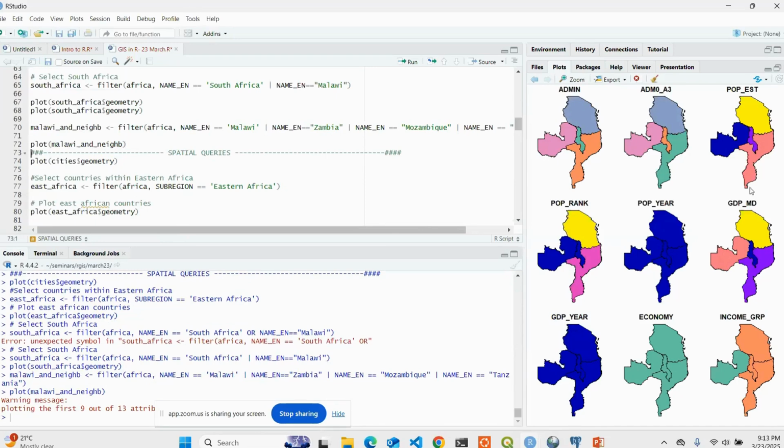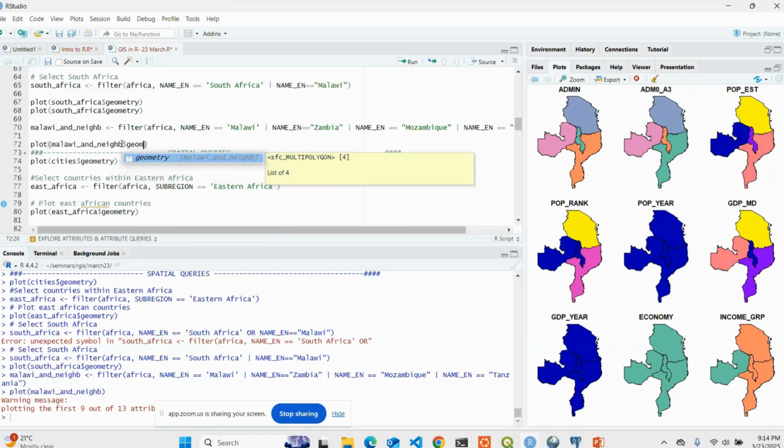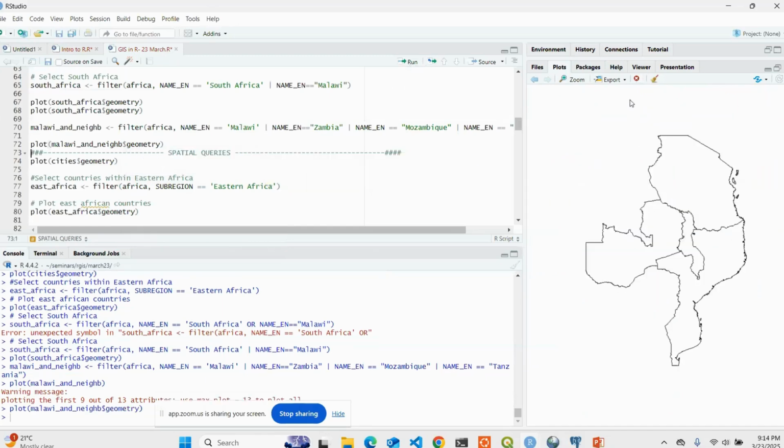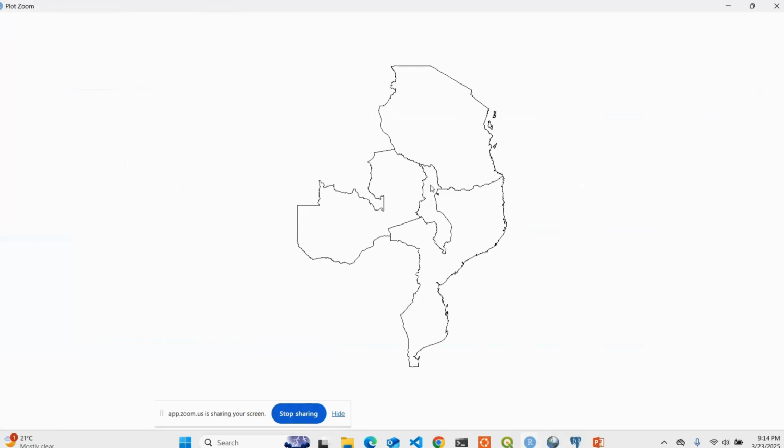Yeah, so all those countries are plotted, but now every attribute has a specific geometry or a specific map. What I just need to do is specify that I just want the geometry. Yeah, so I have Malawi and its neighbors. So this is Malawi, this is Tanzania, this is Zambia, and this is Mozambique.